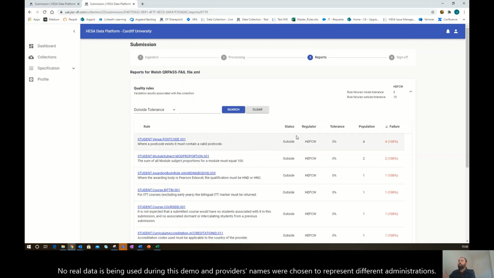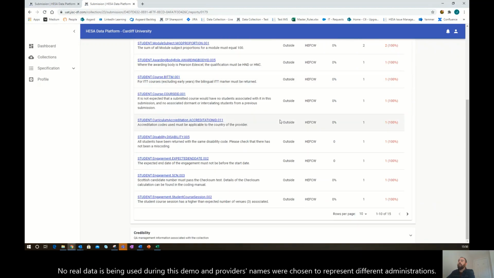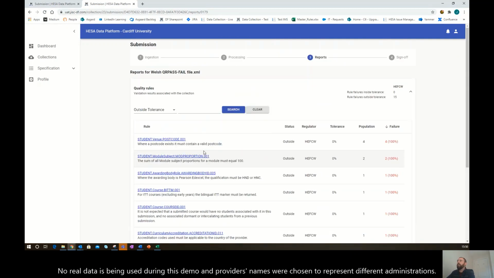So that is all I wanted to show you on this. This gives the opportunity for the provider to really interrogate their data to the point of where it's failing validation, so that they can move on to the sign-off. And I'll pass you back for the rest of the demo.